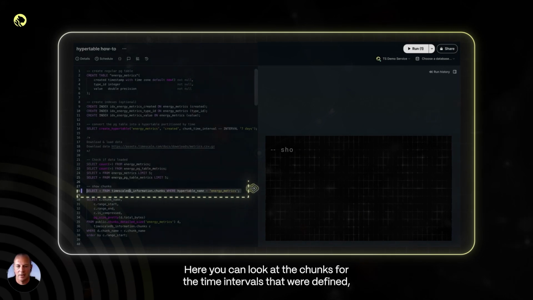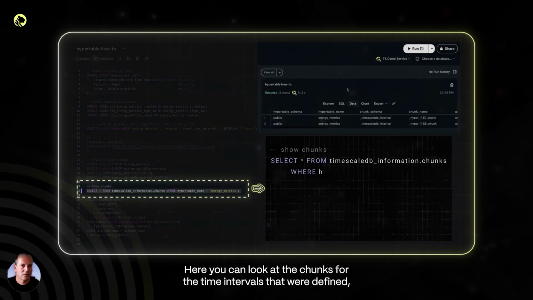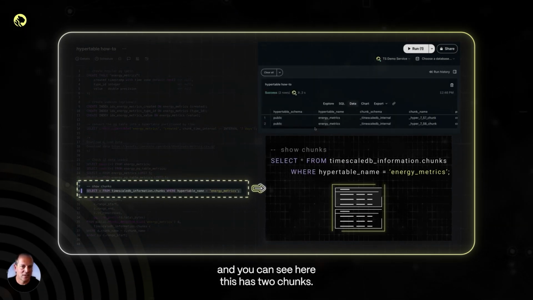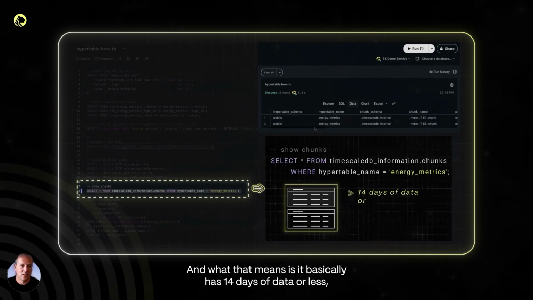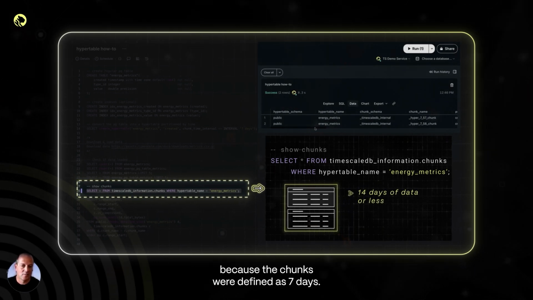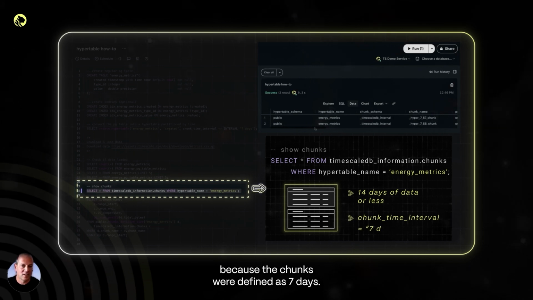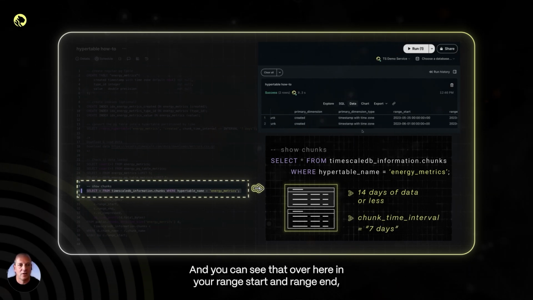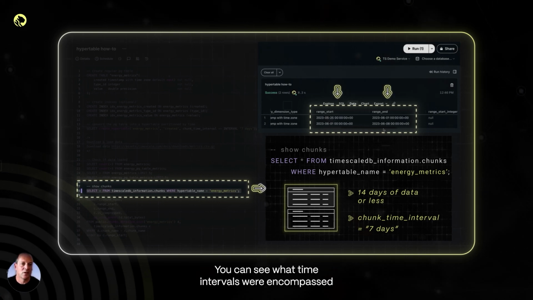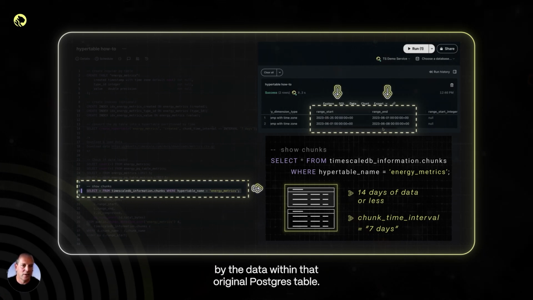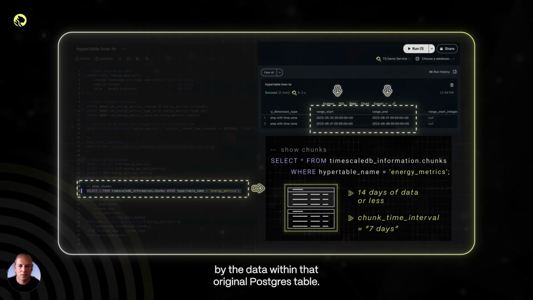Here you can look at the chunks for the time intervals that were defined, and you can see this has 2 chunks. What that means is it basically has 14 days of data or less, because the chunks were defined as 7 days. And you can see that over here in your range start and range end. You can see what time intervals were encompassed by the data within that original Postgres table.